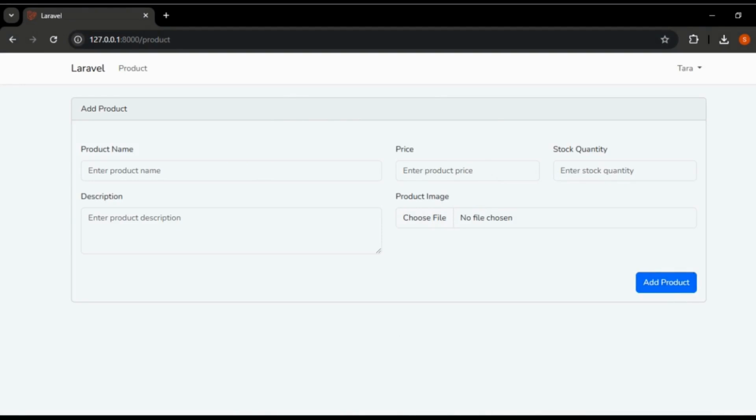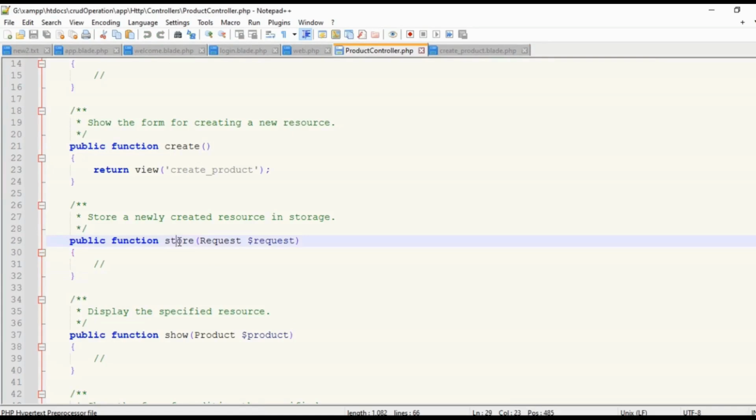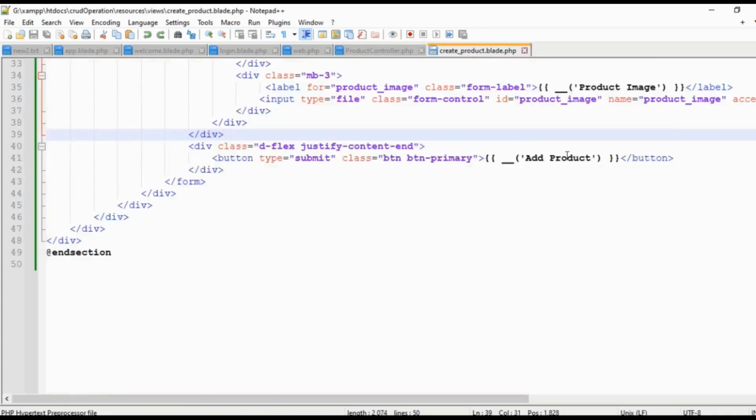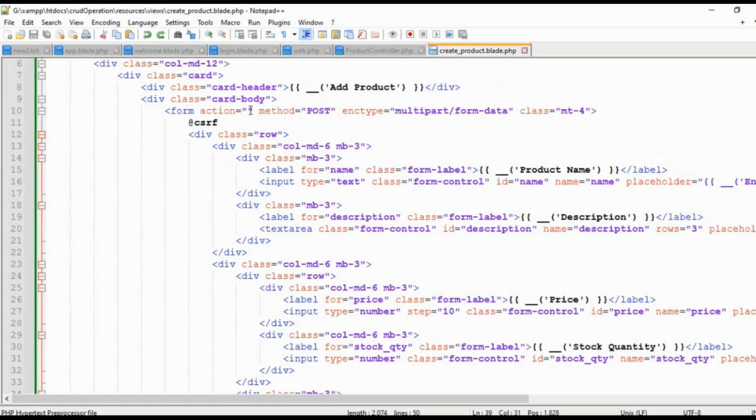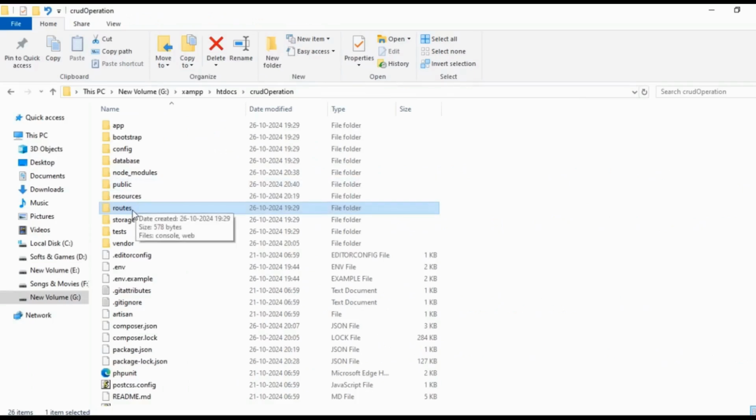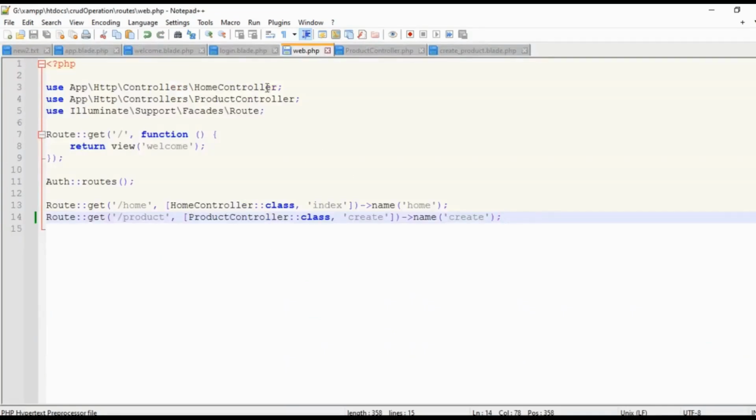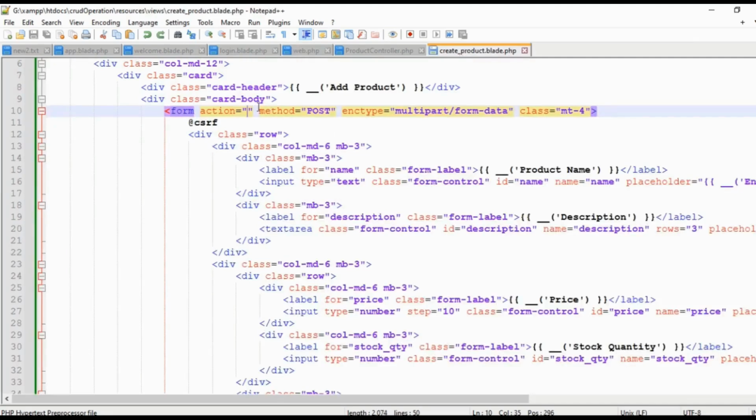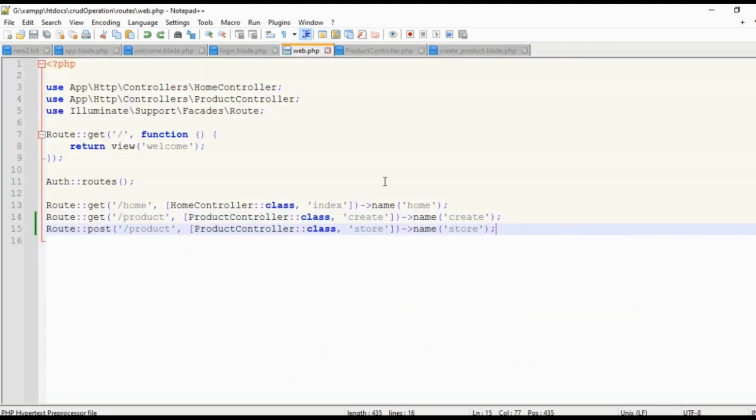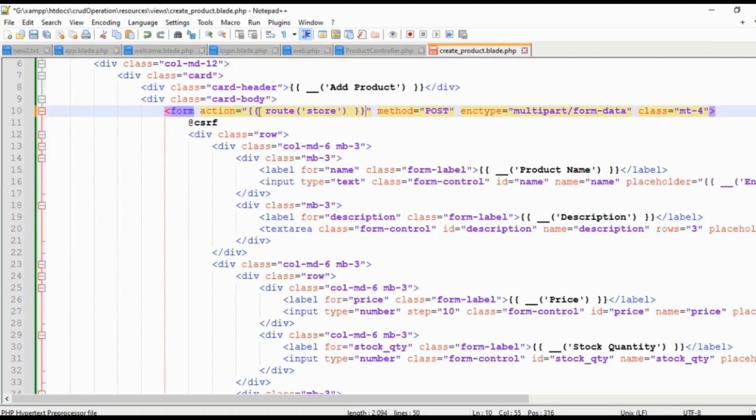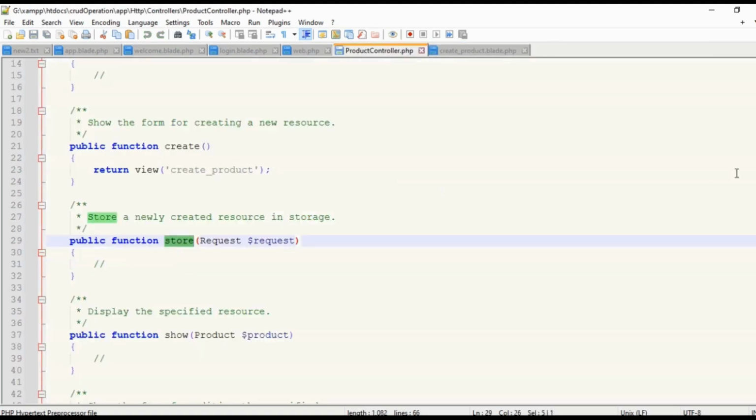When the form is submitted, it will redirect to the store function in product controller, where we will validate the form fields and save the information to the database. To do this, we must first create a route for posting the add product form details. Go to the project's root directory, open the routes directory and then edit the web.php file. We will add a route to post the product form details and save the file. After that, we will specify this route in the form's action attribute. Lastly, we will write the code to validate the fields of the add product form.